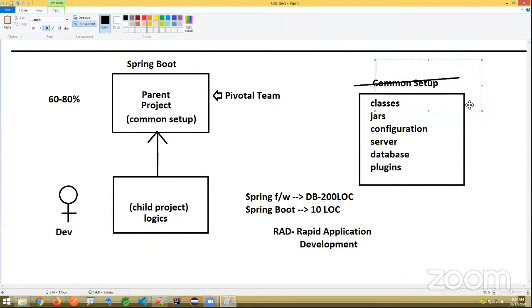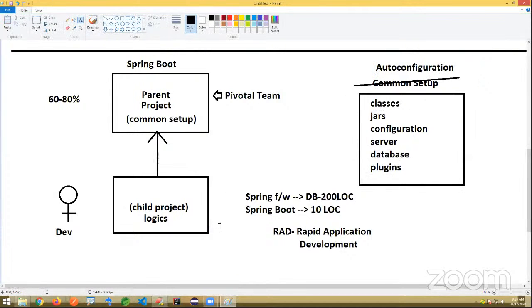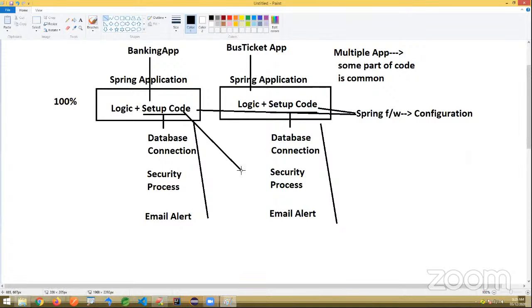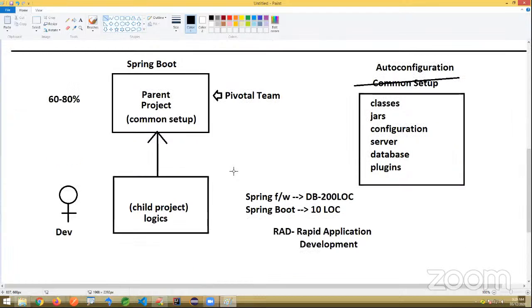That concept is actually called auto configuration. That concept name is called auto configuration. So that is reducing the common work. What you are doing manually in the Spring framework is reduced in Spring Boot, but not everything. Again, I'm saying it's setup code. You'll come to know the different types of setup code based on the chapters.